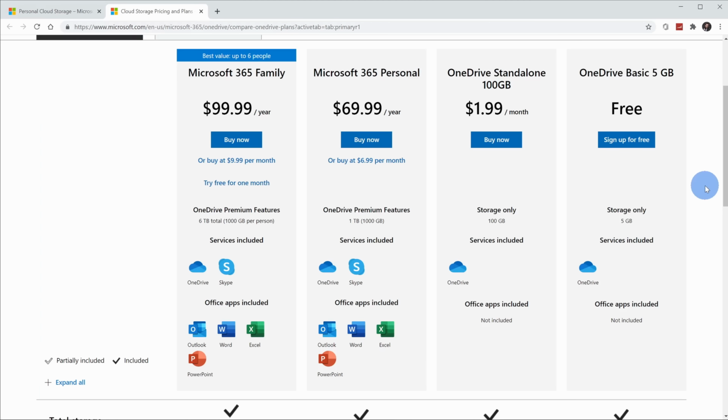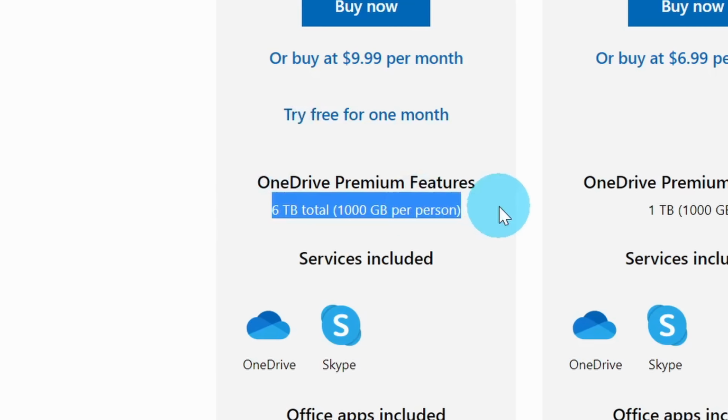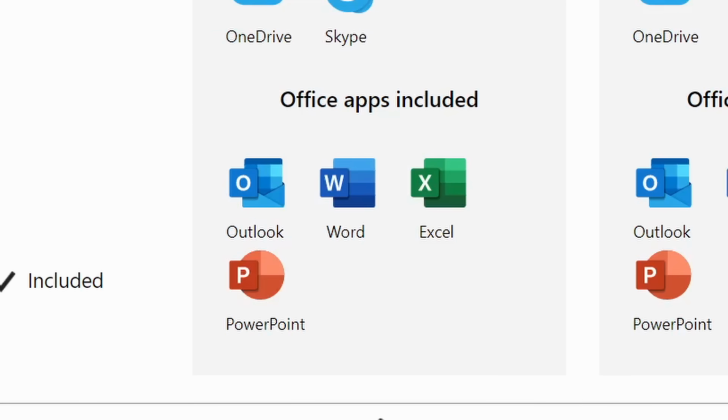To get the most value from OneDrive, you need to sign up for a premium plan. Now, I'm personally on the Microsoft 365 family plan, and for $100 per year, you get 6 terabytes of total storage. Now, I back up all of my YouTube videos in my OneDrive, and I haven't even passed 1 terabyte yet. Oh, and as an added bonus, you get all of these other apps like Outlook, Word, Excel, PowerPoint, along with all of that storage space.